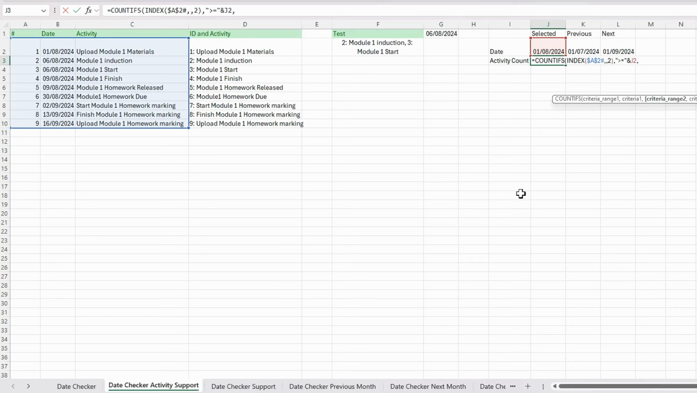My second criteria range is going to be that date range again. So again, I'm going to do index, open bracket. So the array is going to be A2 again. I'm going to make that absolute because I don't want it moving. I'm going to do hash to select the whole of the spill range. I'm then going to do comma, ignore the row arguments, and then I'm just going to put 2 for column 2, just got the date in, and then do comma again.